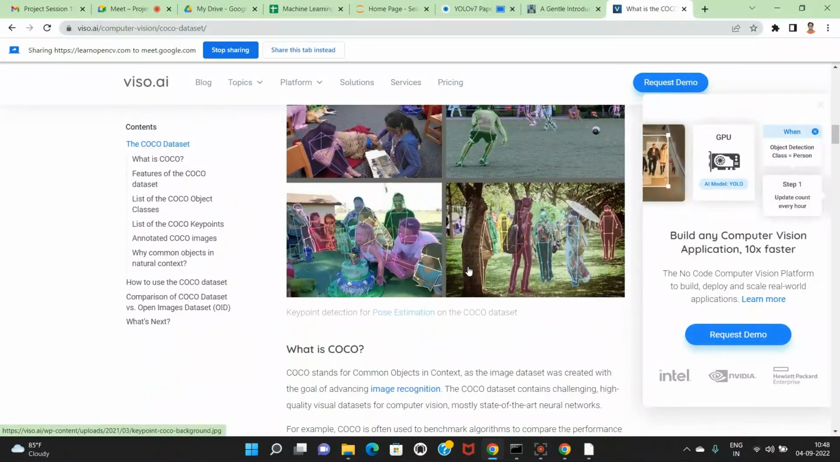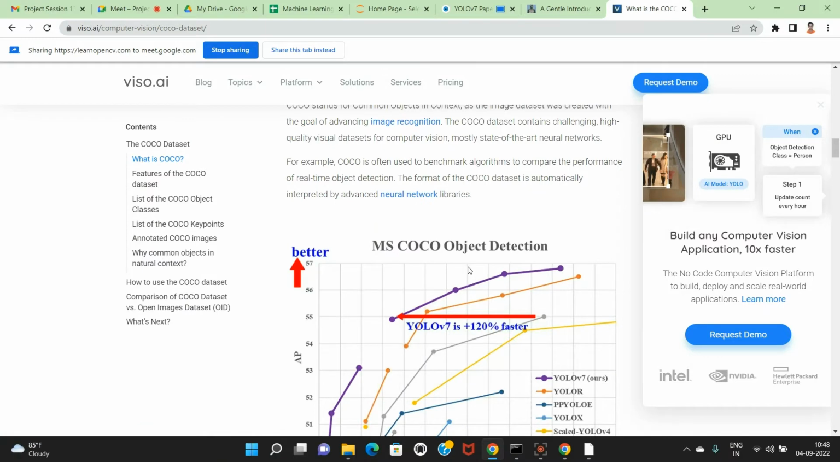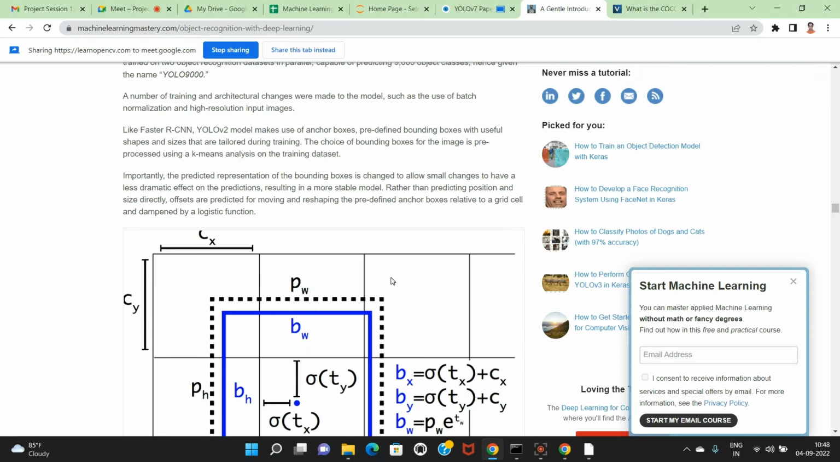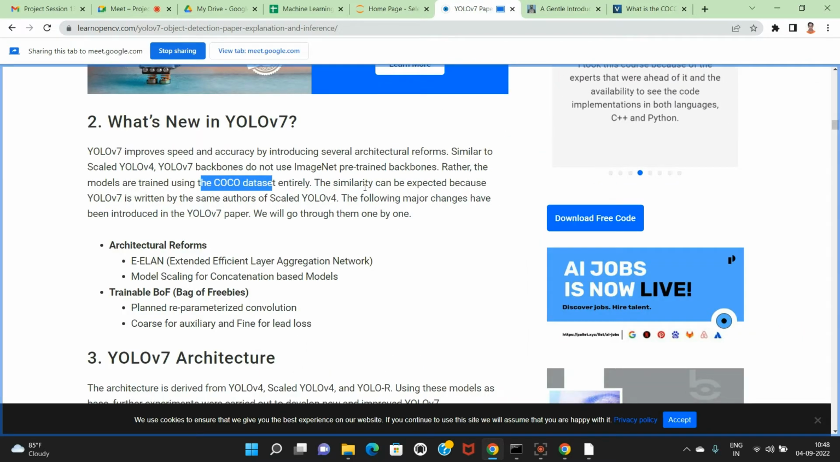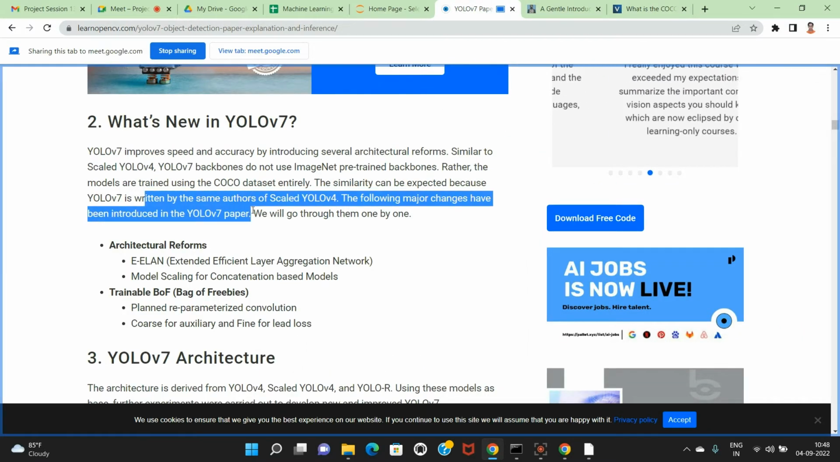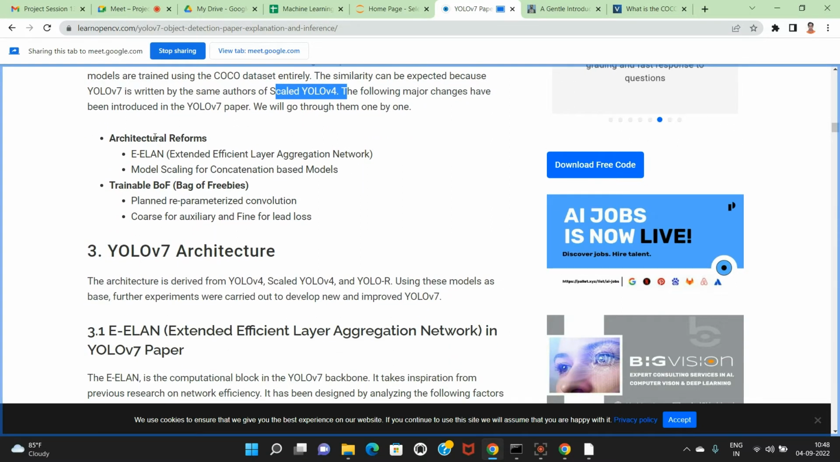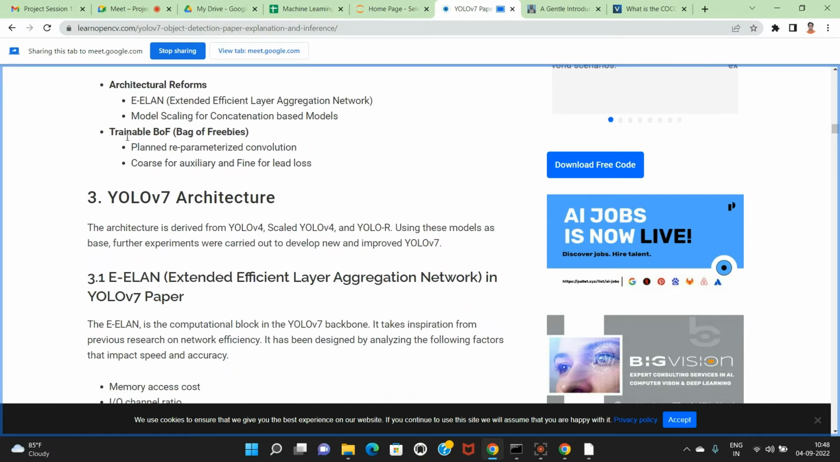So YOLO 7 takes the concept of COCO object detection. Then the similarity can be expected because YOLO 7 is written by some authors who have been scaling YOLO 4. What are the architectural reforms here? We have used extended efficient layer aggregation network here, and model scaling has been performed here. There is one more thing, that is the trainable bag of freebies present here. That is planned reparameterized convolution and coarse for auxiliary and fine for lead loss.